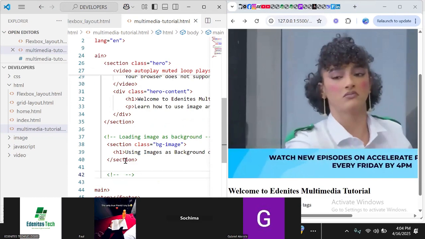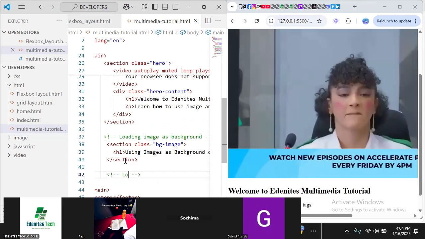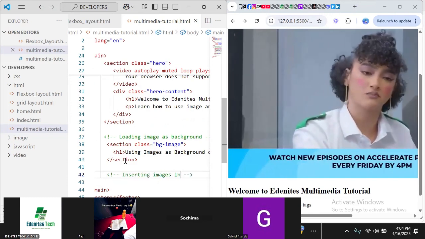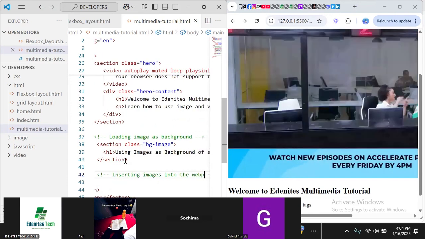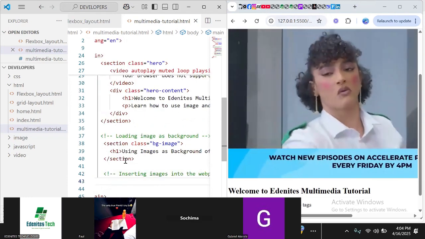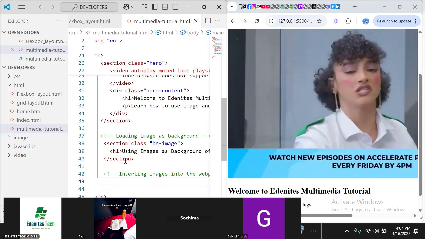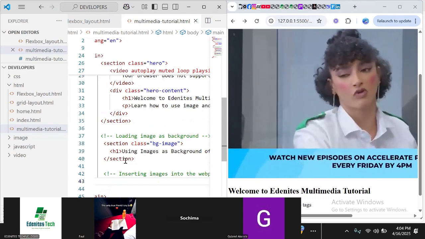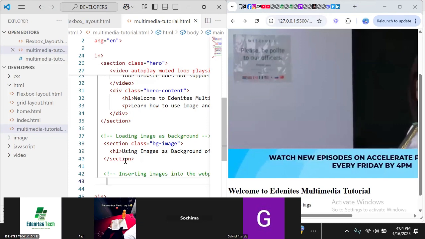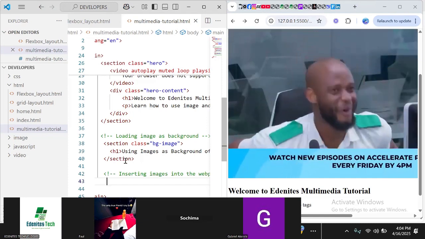Now, in another section, I'm commenting to say inserting images into the web page, or website, whichever one you want to write. Now, if I'm too fast and you are left behind, please let me know so that we carry you along, even though we are trying to meet up with the time, so that we can also have time for questions and answers. Okay.